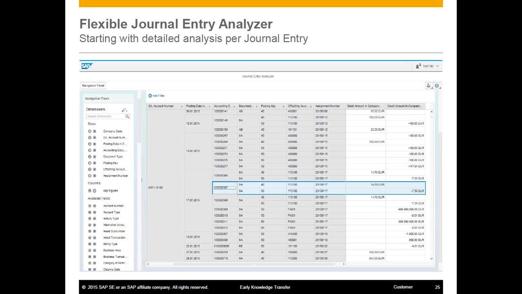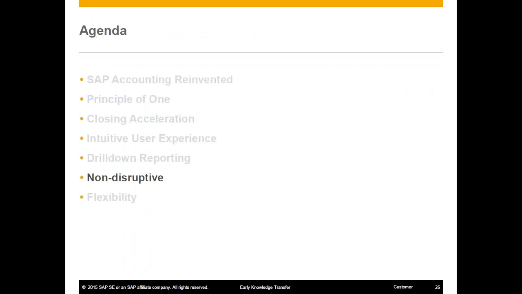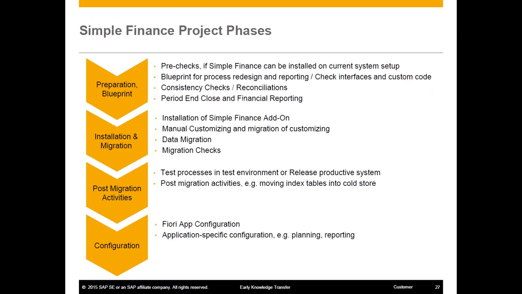Okay, you can also do the analysis of the journal entry. Non-disruptive implementation. Basically, you can do pre-checks if SimpleFinance can be installed in your system. You can do a blueprint for process redesign reporting. You can check interfaces, custom codes. So there is a lot of pre-checks.